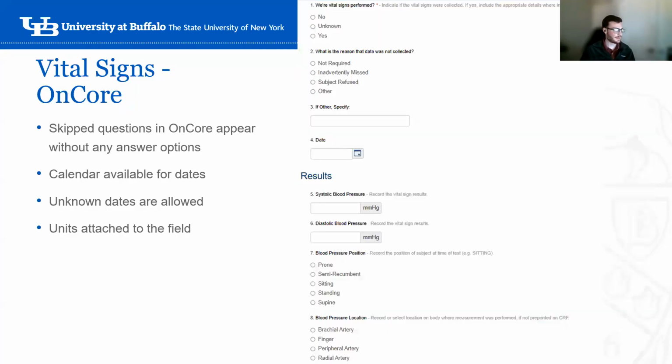So now if we jump over, this is what it looks like in Encore. I personally think Encore is a little bit cleaner. It's a lot of white, which can be a little bit annoying. So you can move things around a little bit with how you organize it and how you set things up. But it's the same questions.